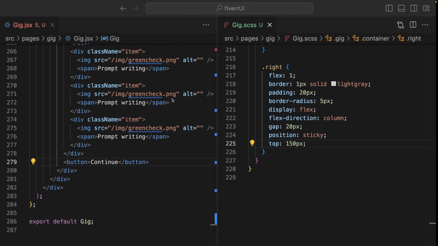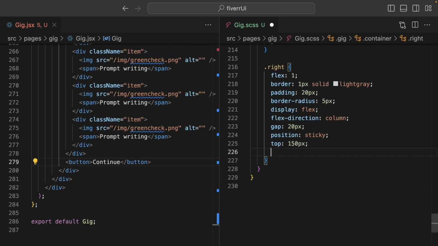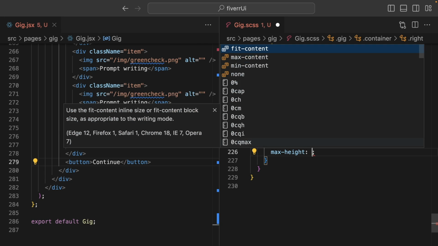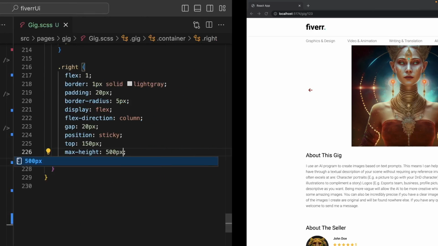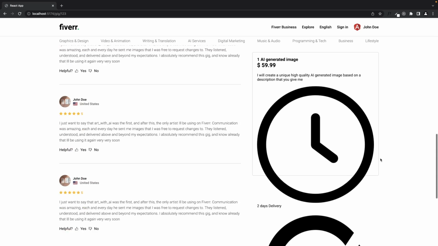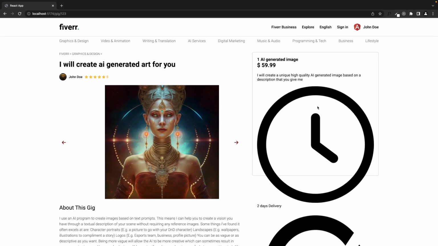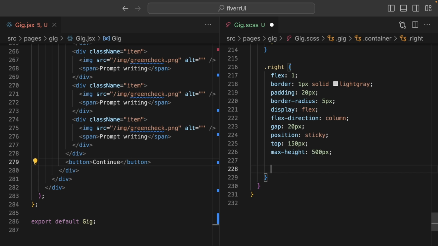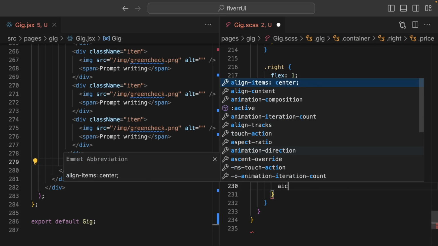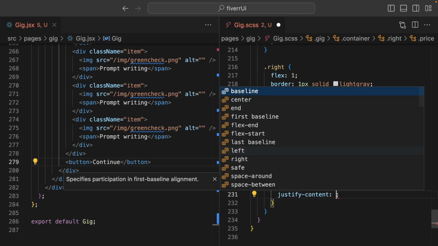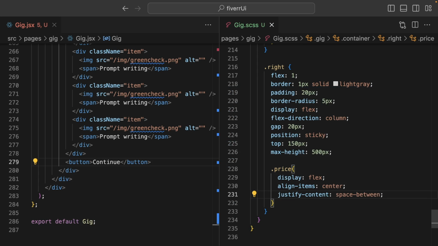To prevent this, I'll say maximum height and it's going to be 500 pixels. And right now, as you can see, it's sticky. After those images, it's gonna look better. Let's say price section. Align items center, justify content space between.